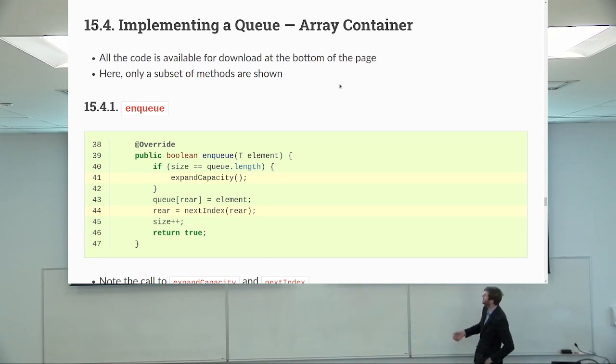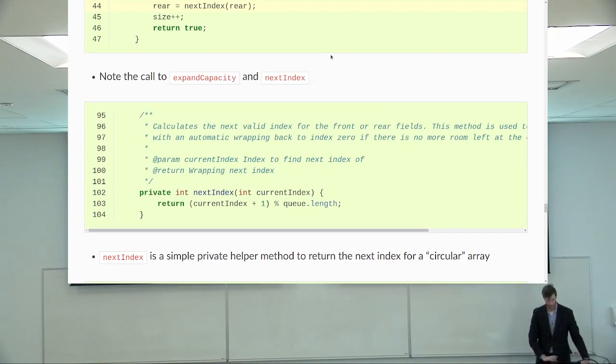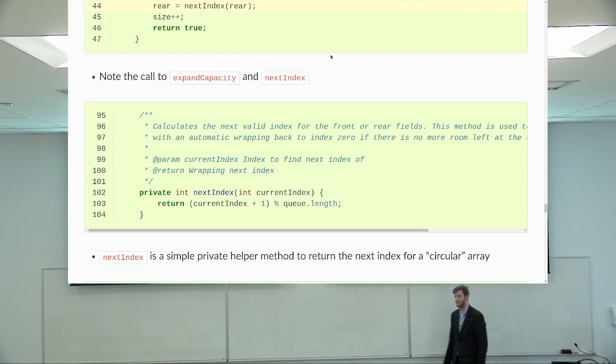So here's an example of an in-queue. Now it uses a couple of private methods that I had implemented. If you go download this implementation, there's a couple private methods. And do I include them here? I do. Next index. I just wrote a little private method to do that arithmetic for me.